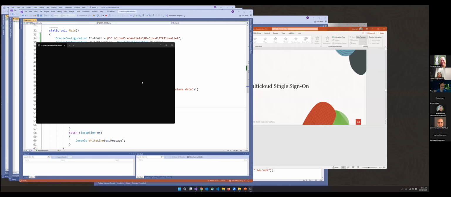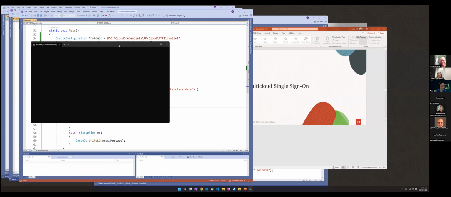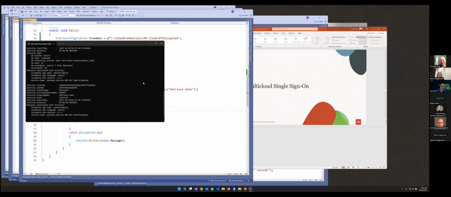Boy, Zoom is really slowing this down. Just to start up, this application is taking a while. There we go.